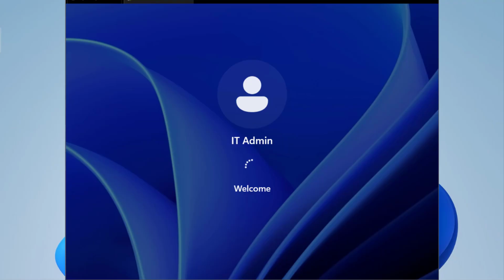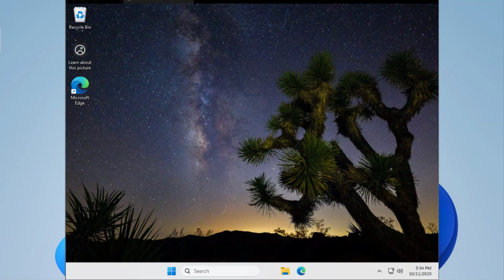We have covered all the different ways, from Control Panel and Computer Management to this final and easiest method. This last one works on every edition of Windows 11 and is by far the most reliable option.